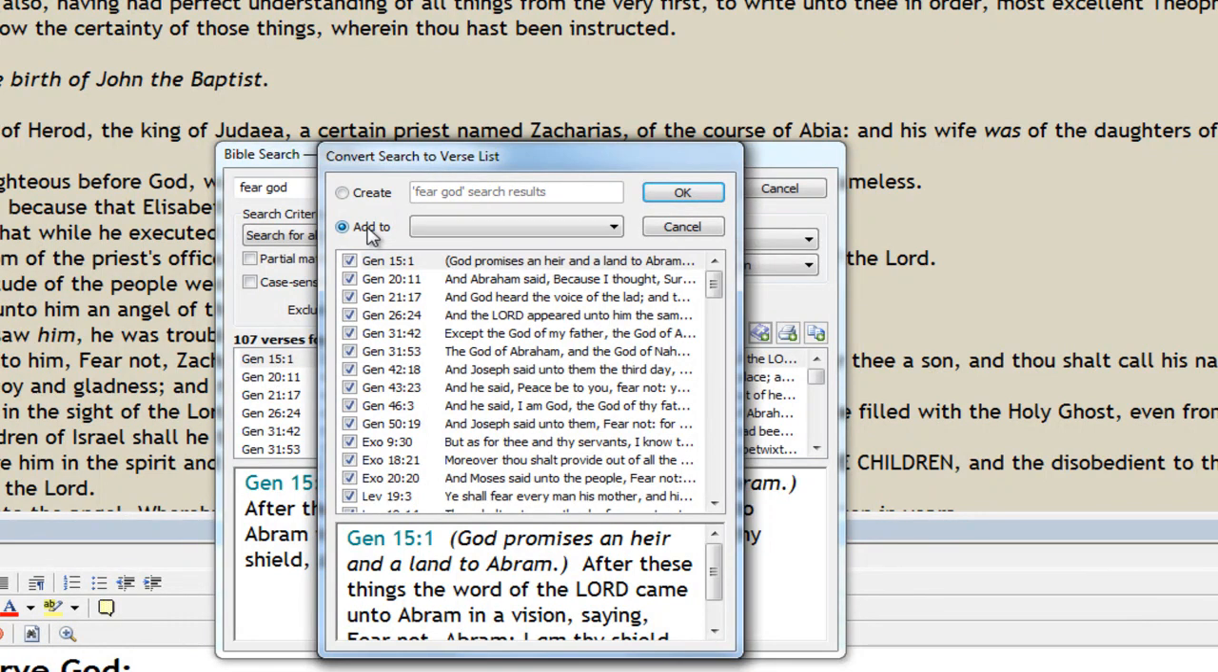You can also add it to another list if you have one previously saved. Just click the arrow and select one from the list and click OK.